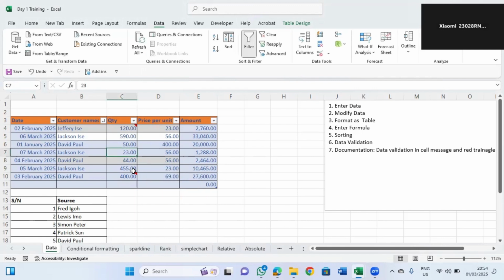You see now, red is appearing in my work. If I have to comment on this work, you see red. And if I print this work now, this red color will show. But there's a better way you can do it so that the reds will not show, if you use data validation format.